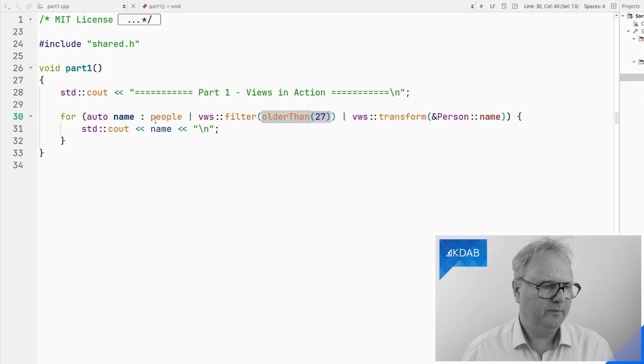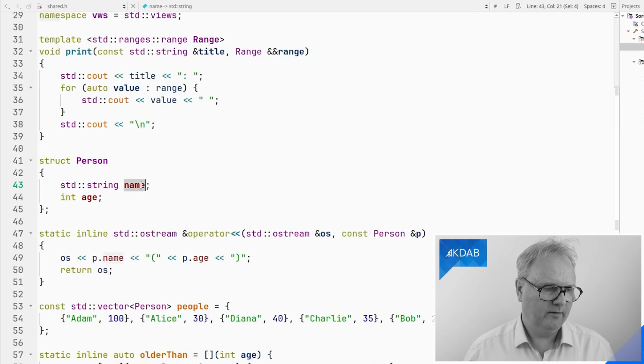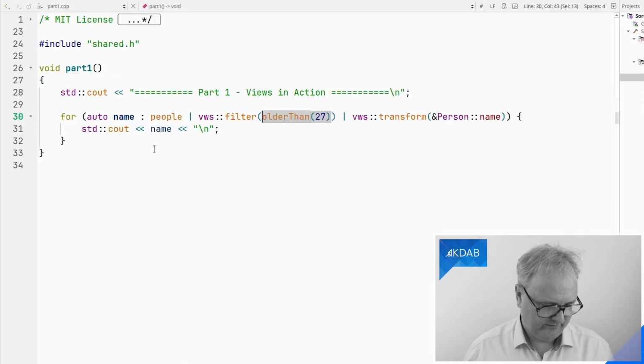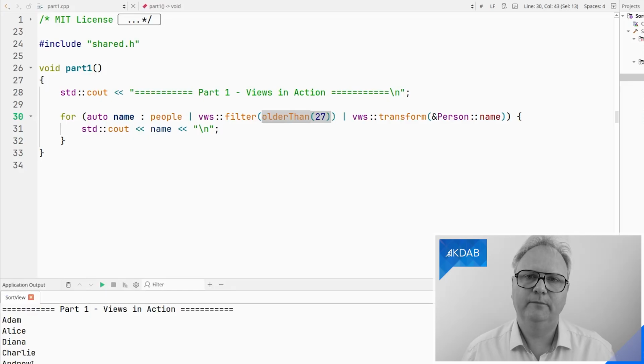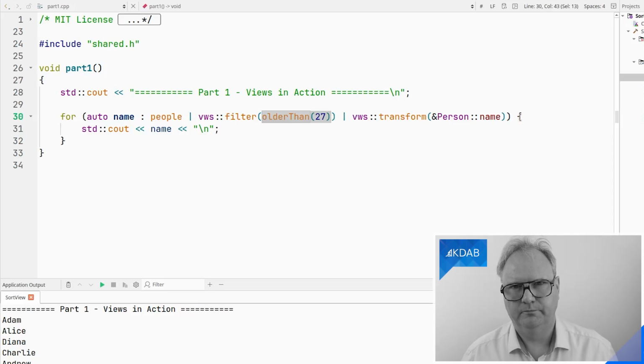So now we have my people. I pipe that through views, std views, filter older than, so this is a lambda expression that returns true if a person is older than 27. I pipe that through views, std views, transform, which takes a pointer to an instance variable here, namely name. So we have name up here. And what I get out of that, if I run it, is these names printed out. Easy peasy, very beautiful, but I cannot pipe through sort.